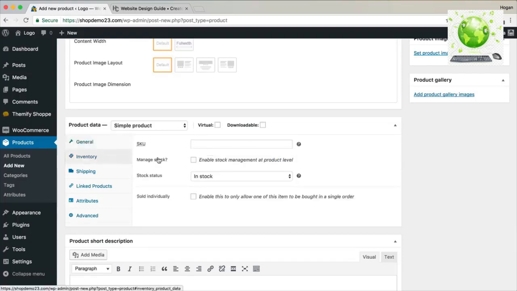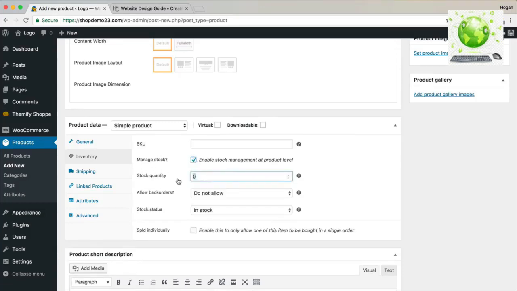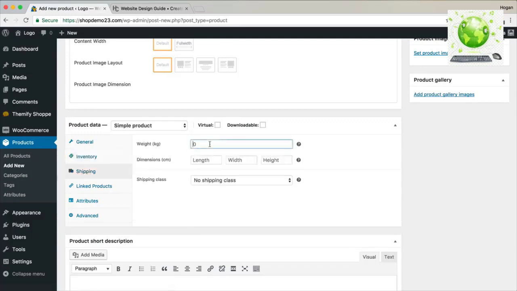Then click on inventory tab. You can set in an SKU, which is a specific identifier for that product, but if you don't have that many, then you probably don't need it. For manage stock, then you can click that, and then you can set in a stock quantity, for example 5, and you can also allow or not allow back orders. Then for your shipping, this is basically the weight of the actual product which people receive, so you want to set that in because you want to let people know. And the dimensions, set that in as well, 30 centimeters times 30 times 3.